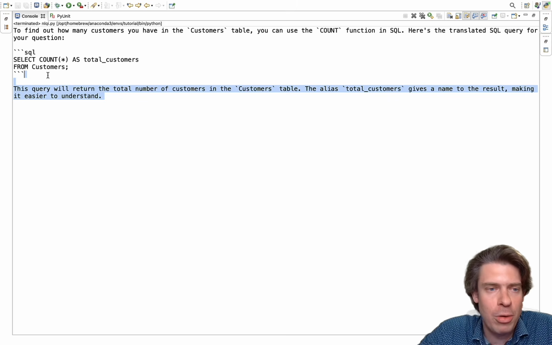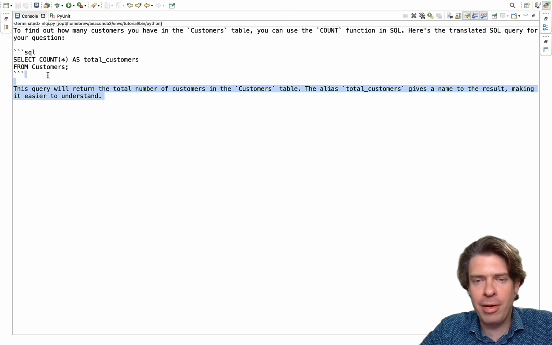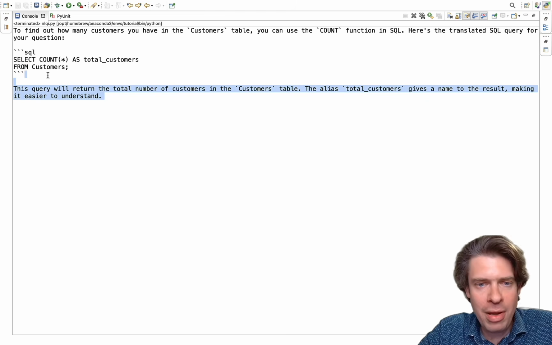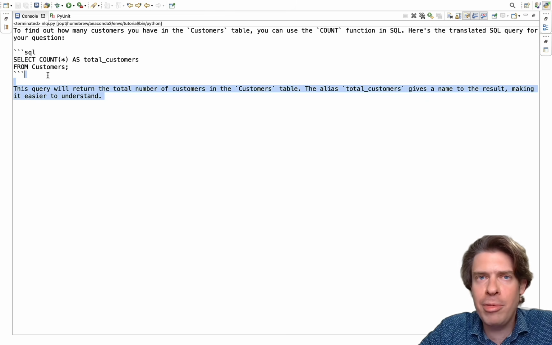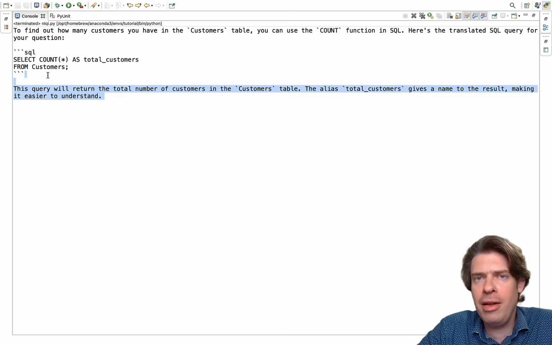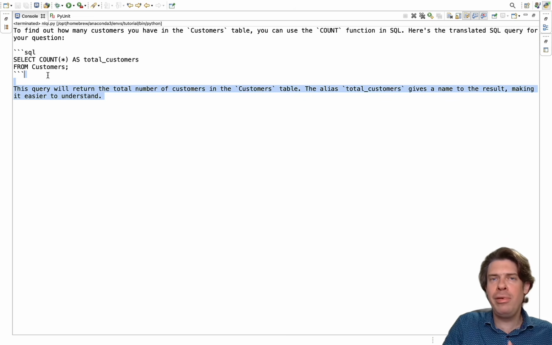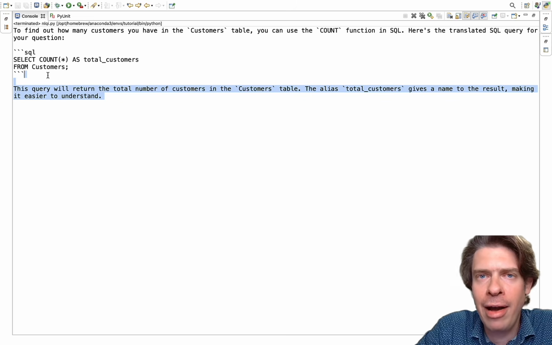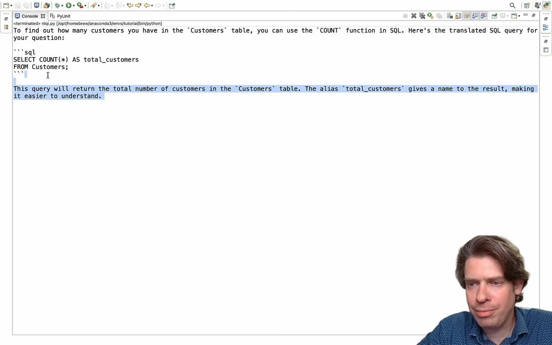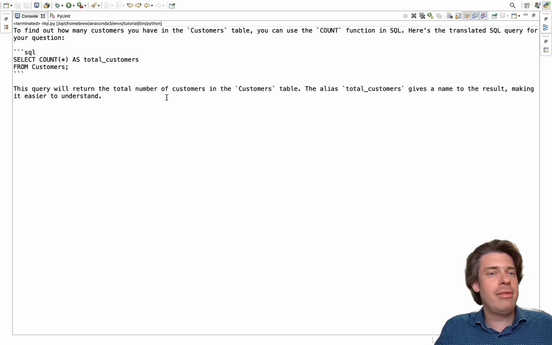All right, and here are even some final remarks, which confirm that the query is indeed doing what we want it to do. It will return the number of customers in the customers table, assuming that each row in the customers table indeed corresponds to one customer. And that is a totally reasonable assumption given the names of the table and of the columns that we find in that table. All right, so that is a correct reply generated by the model.